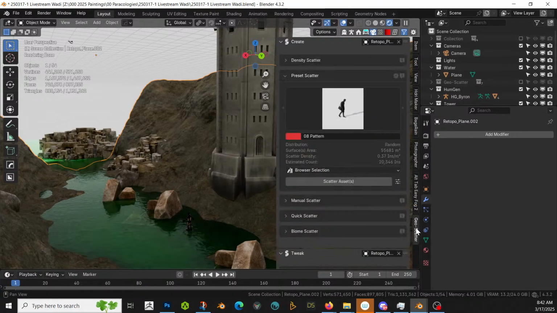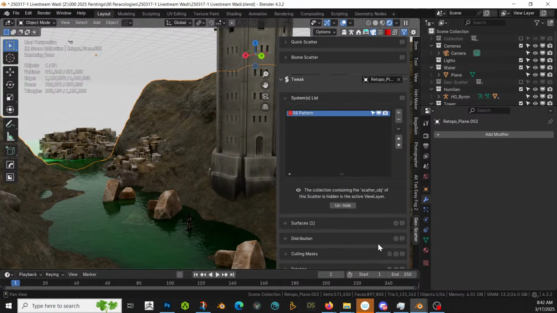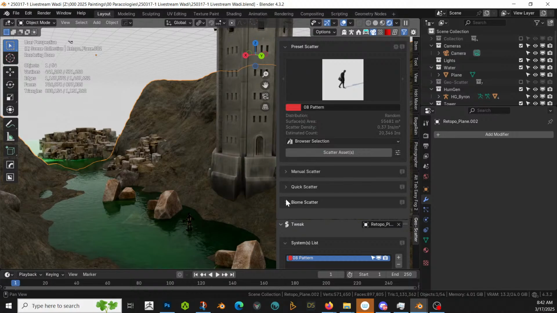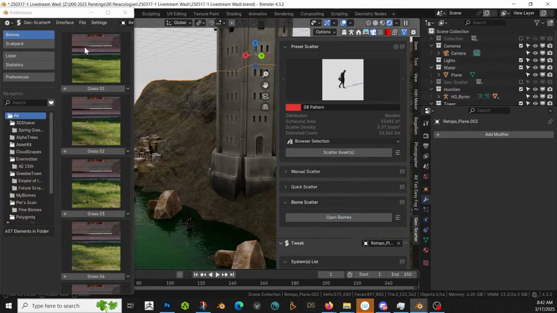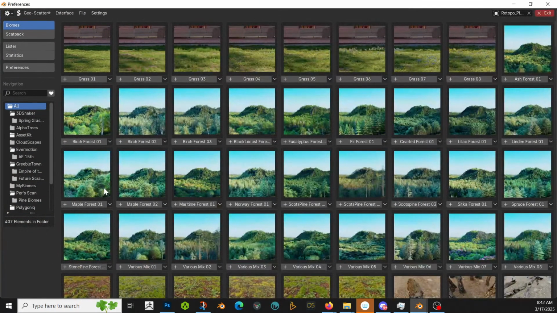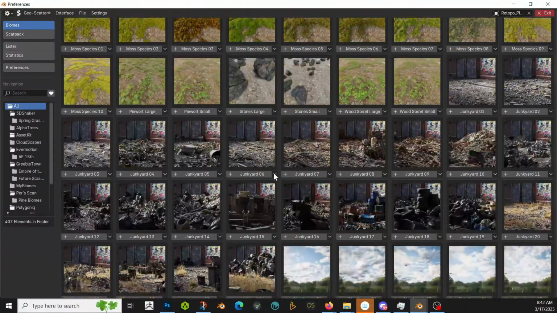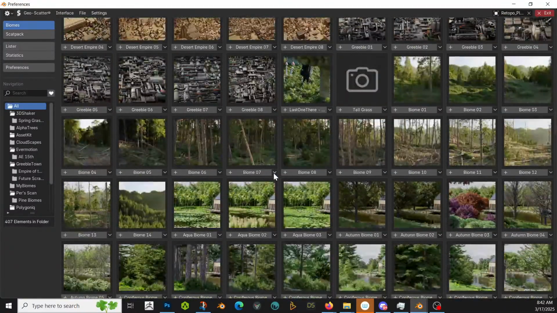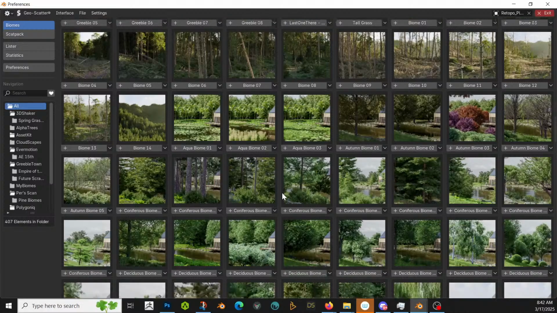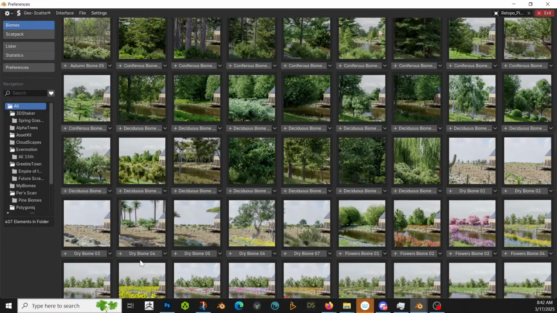Back to geoscatter. Now we are going to biome. You know, we're not going to unhide. No way. Biome scatter. Open biomes. So this is so much faster when you can't see it. We want dry biome. I think we're going to try this one with the palm trees. You haven't used it very often.